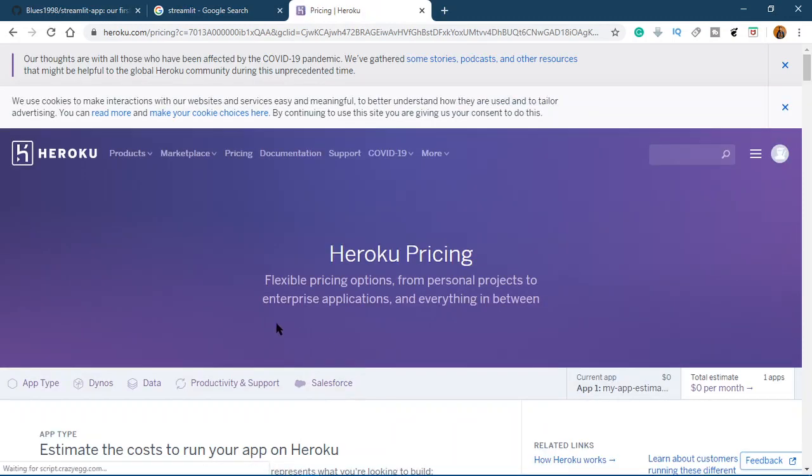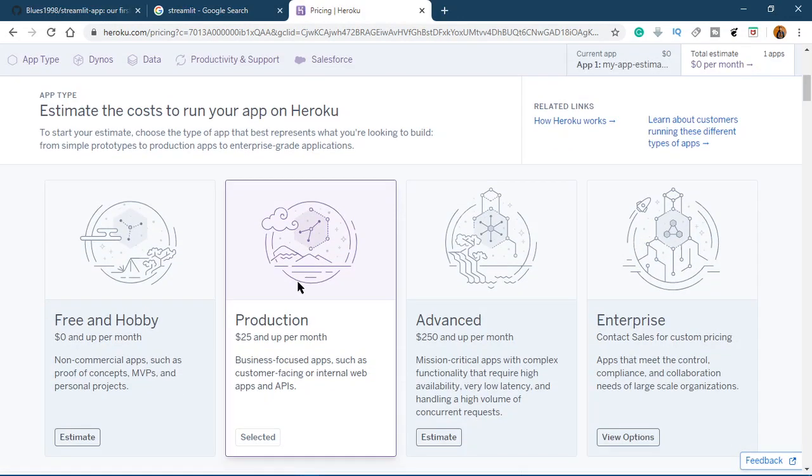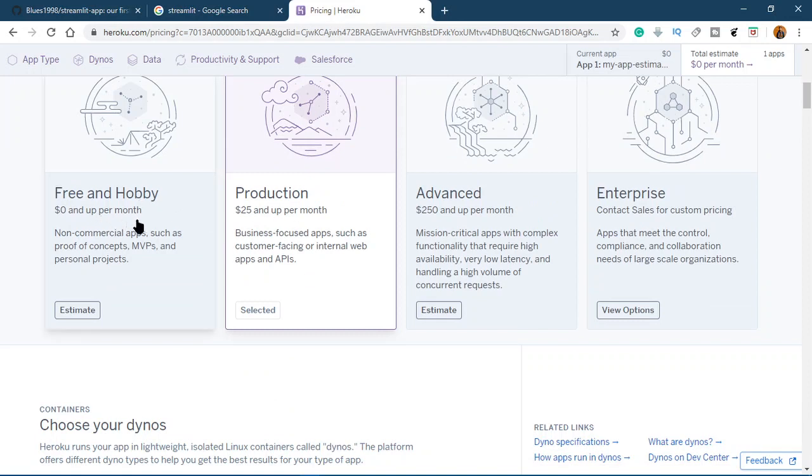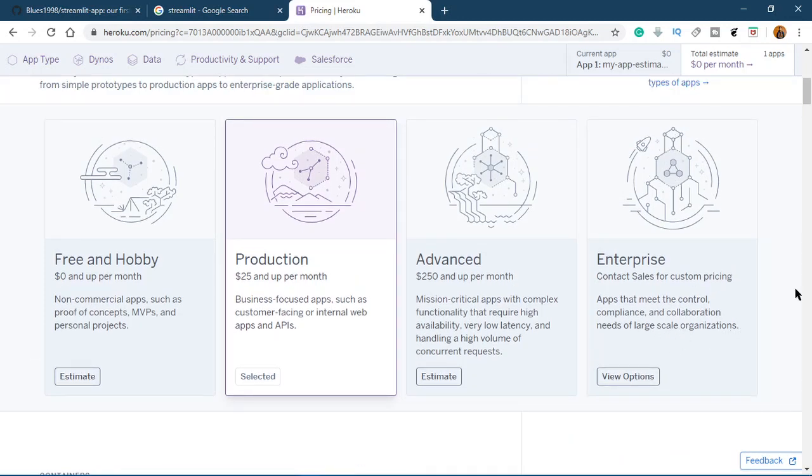Let's see. Yeah, so for free it's $0. For production, free obviously $0. Production $25 and up per month. Advanced is $250, which has more features obviously, and enterprise has probably even more cost based on your requirements, right? Anyway, that's enough introduction. Let's get right into it.